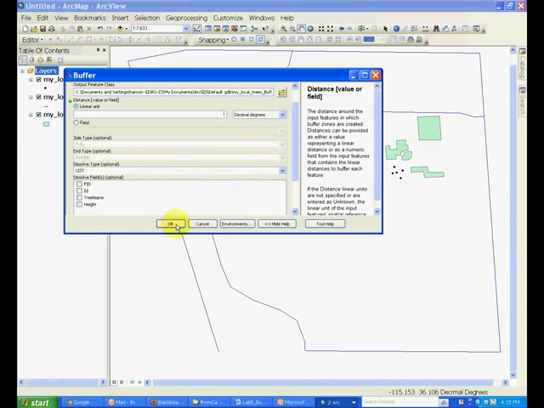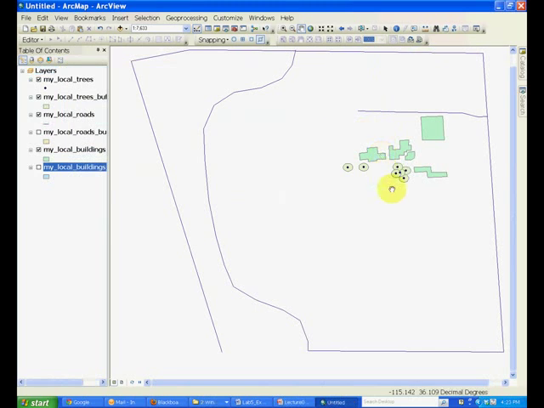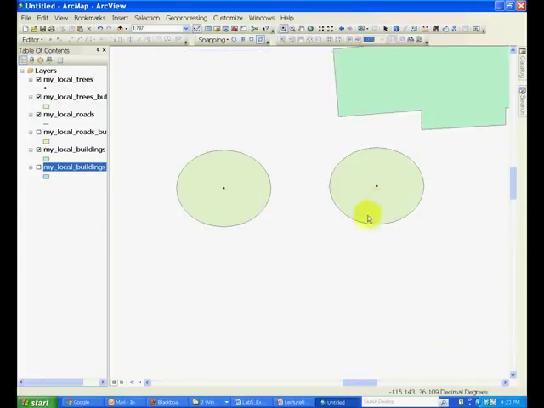And then once you click OK, you will see that a buffer file will be created. If I zoom in, I can see it's a circle, but it's because of the asterisk functions that it's showing, like the distance in any direction from this point within the buffer polygon.